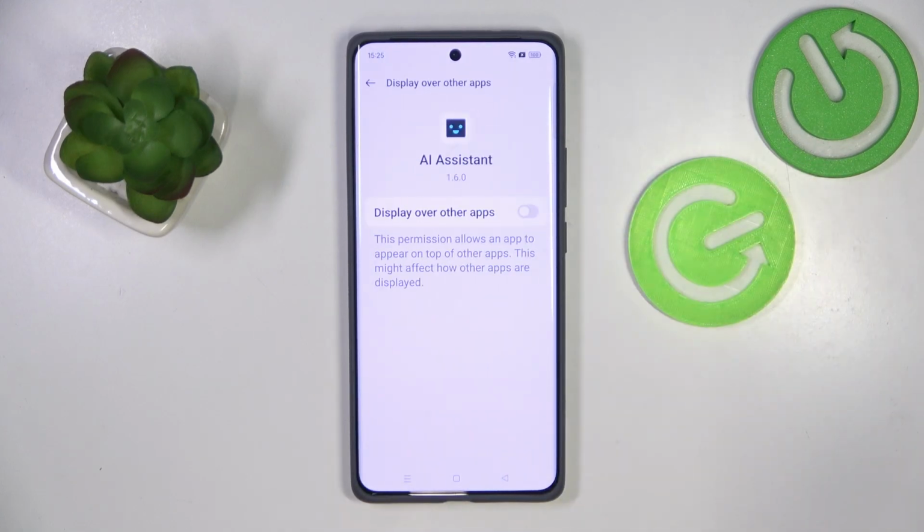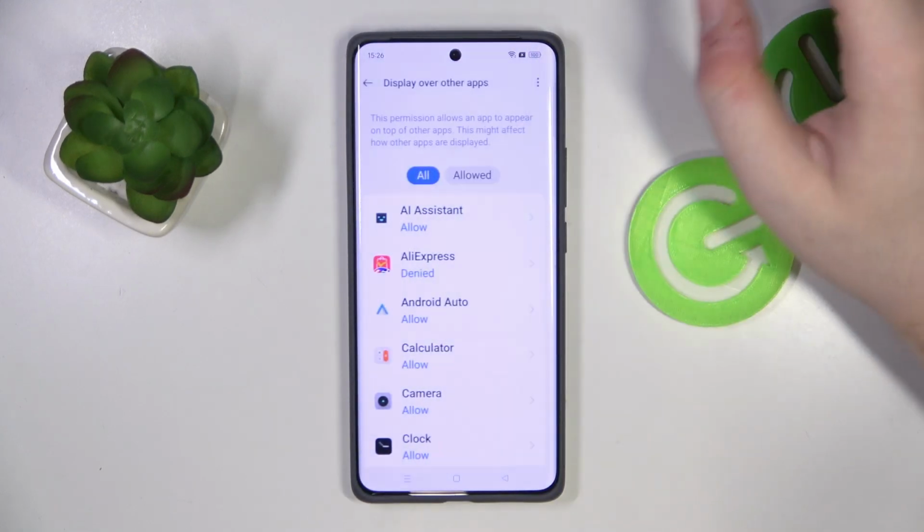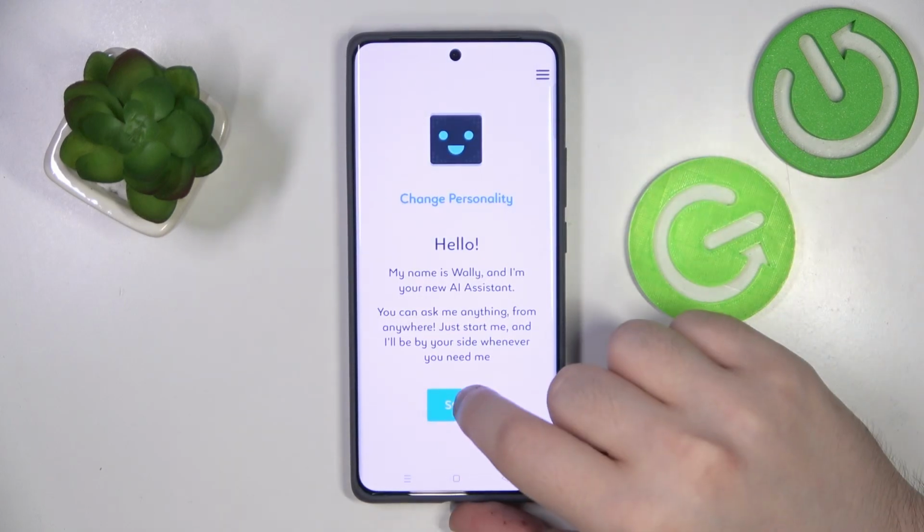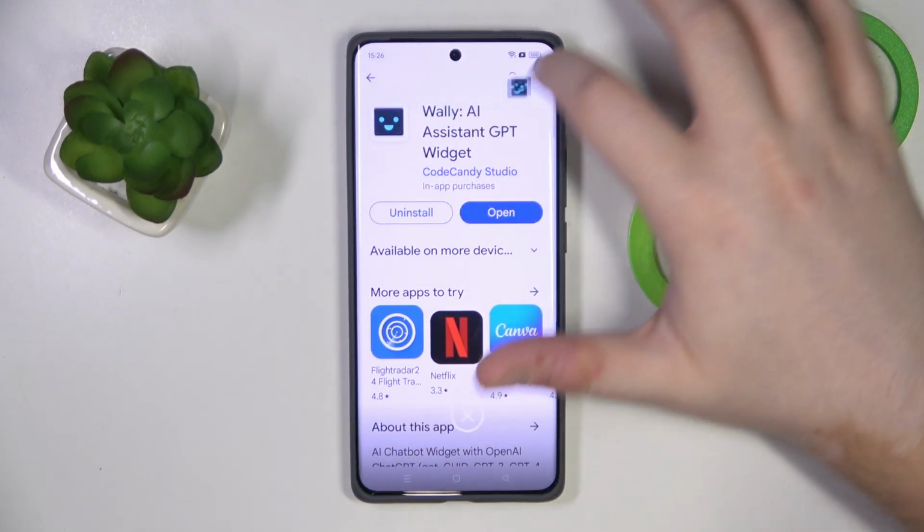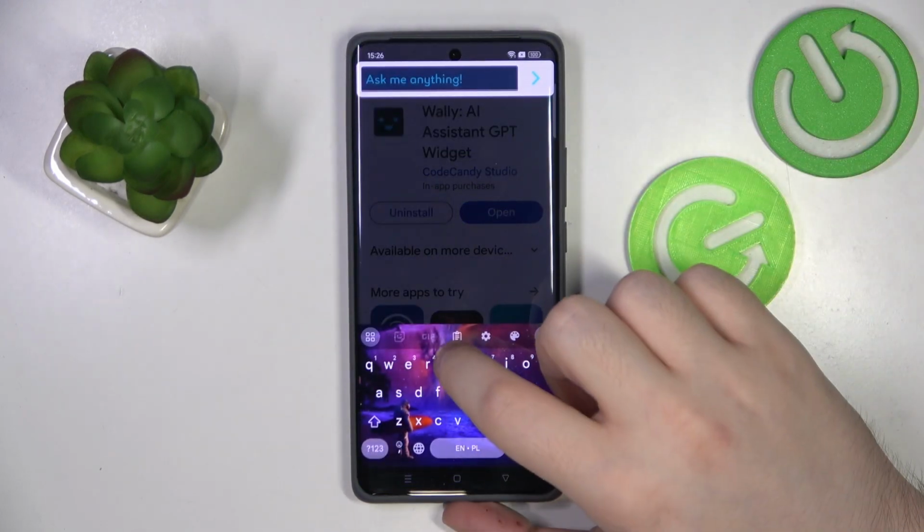Then select AI assistant and click on display over other apps. Then you can click back and click back again. Now you can click start, and as you can see, here is your Chat GPT widget. You can open him and you can tell him to do something.